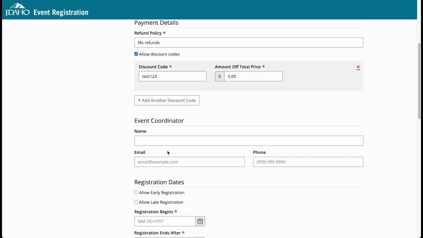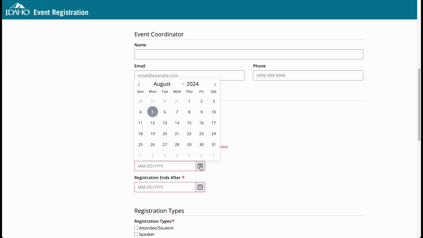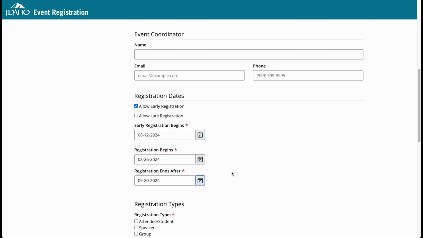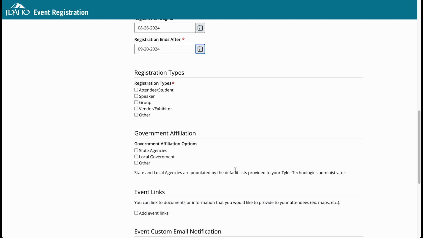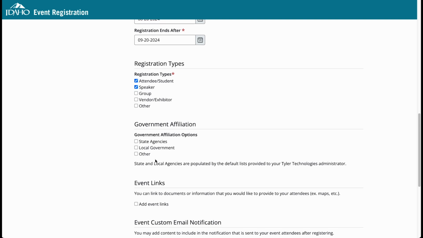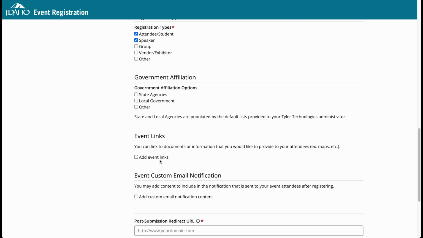You can enter optional event coordinator information and allow for early or late registration if you wish. In this example, we will set an early registration date. Next, select the registration types you want to allow. If you need a list of state agencies or local government entities to be included in your registration form, you can check a box for those options to be automatically included for you. Or, if you select the other box, the user will be able to enter what they are affiliated with.